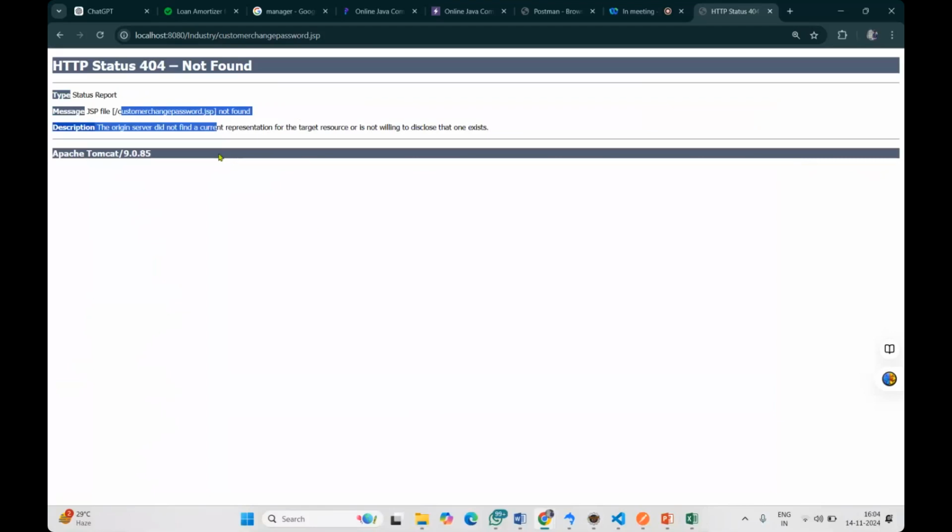If the password he wants to update, the new password, is the same as the old password, we need to send him a message like "your password is same as old password." If the old password and new password are different, then we need to update that password with the new password, and we need to log out the customer from the present login page. We send him to the customer logout page so he can log in again into the application using the new password.